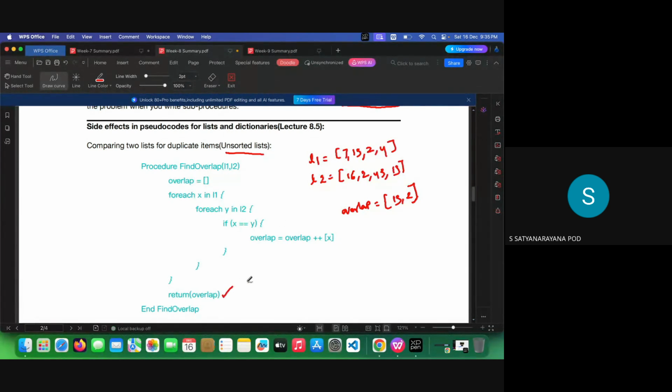That overlap you return. Now my question is, in this procedure, is there any side effect or not? Tell me. Did you find any side effect? No. How do you say no side effect is done here? L1 and L2 are not changed. Yes, exactly. We are not changing the actual values of L1, L2. Using the copy values of L1 and copy values of L2, we build a new local variable called overlap, and that overlap is returned. Simple. No side effects here.